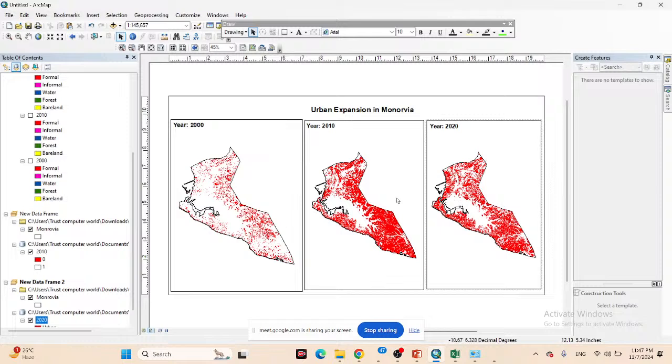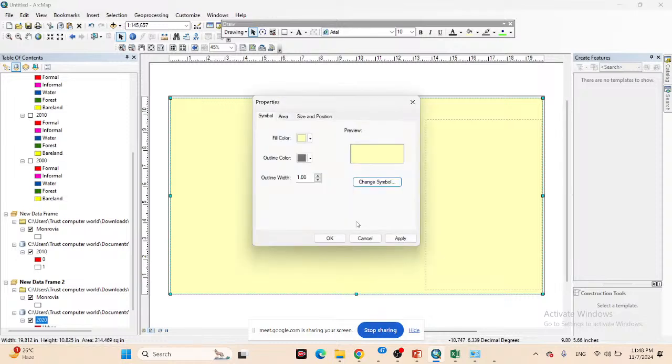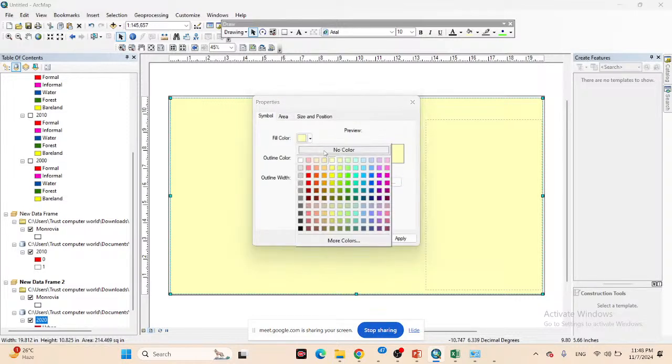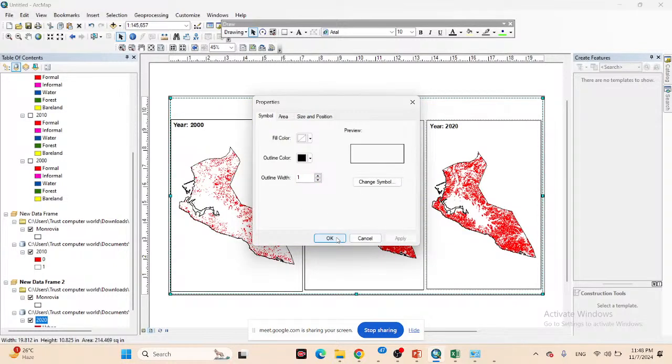Proper place. And finally, just take a rectangle for creating the boundary. So I click and make this type of boundary, and further click on here and go to the properties. From these properties, for fill color, put no color, and put the black color for outline color. Okay, apply, and okay.